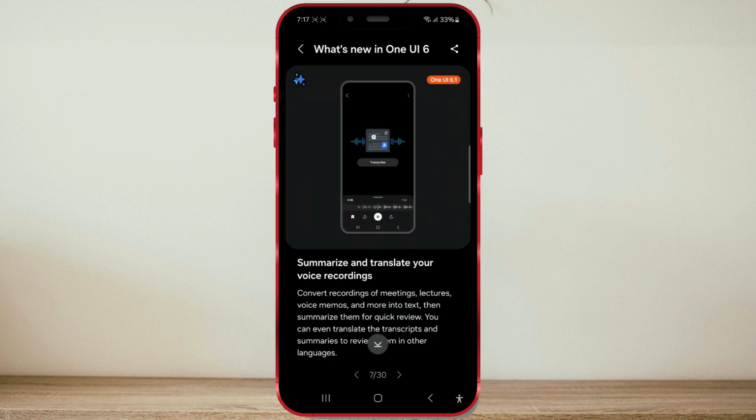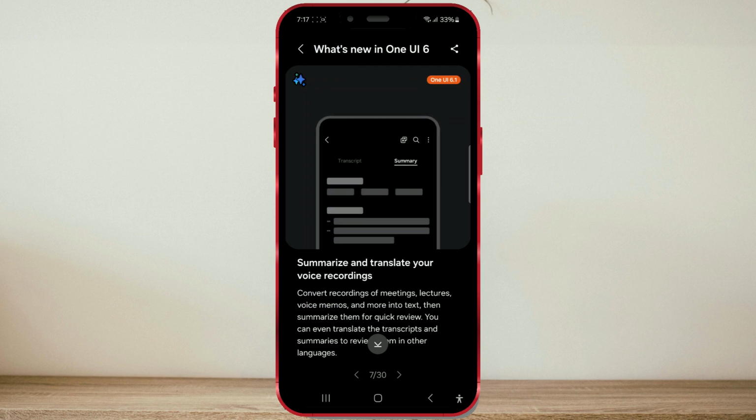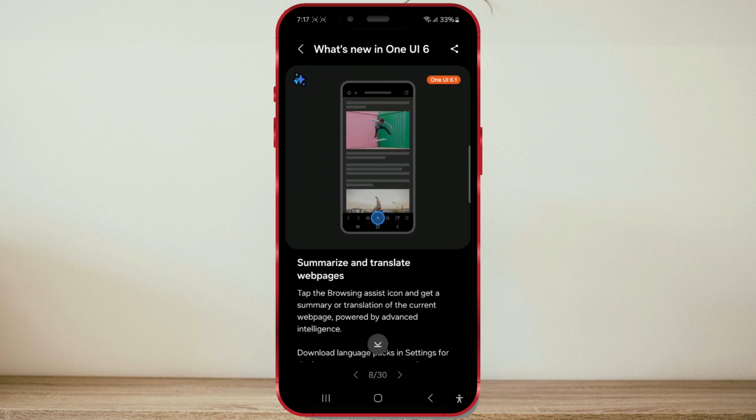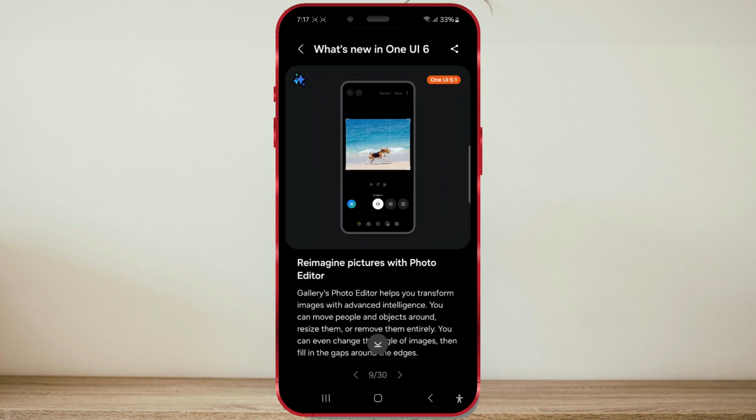The seventh feature is Summarize and Translate your voice recordings. You can create summarized text of your meetings in a few clicks and easily translate them into other languages. This feature is similar to the previous one. Instead of meetings and other conversations, you can summarize entire web pages. This is a very useful feature that can save you valuable time searching and reading entire web pages. I'll create a video about this feature.